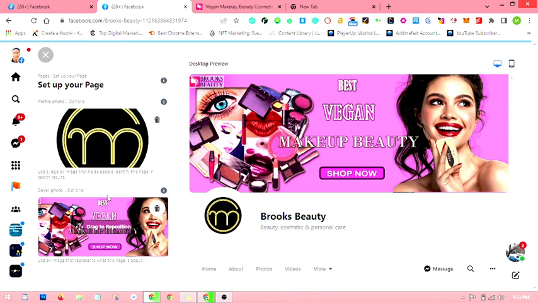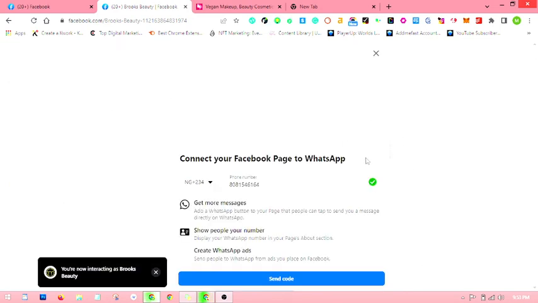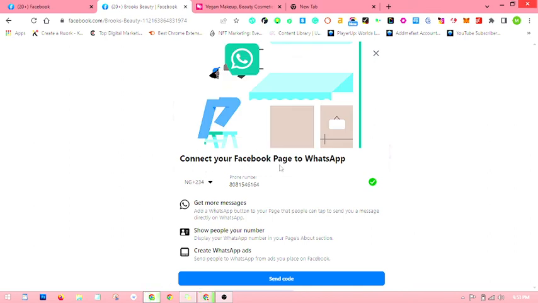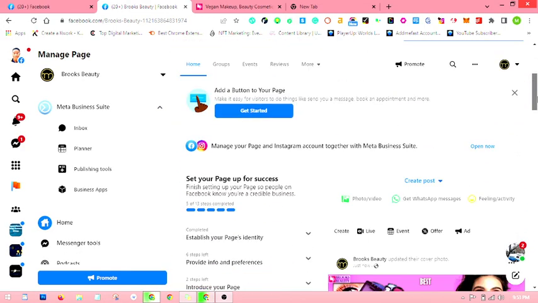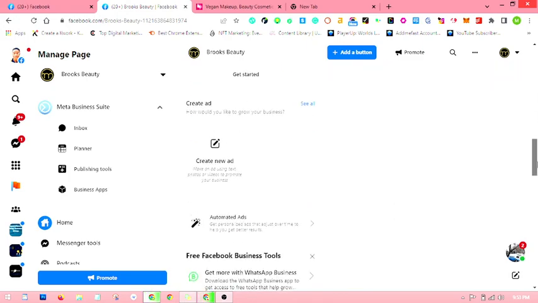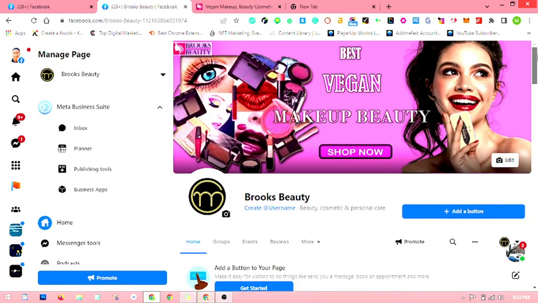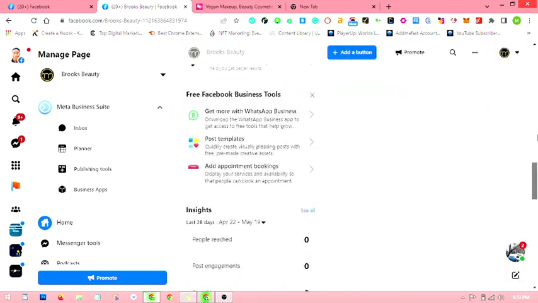I've clicked on save. Wow, this is pretty cool. Now the next, okay, it is asking for my WhatsApp. I don't need to add my WhatsApp for now. I can add it later. So I'll just click start right here and I'll click leave. I don't need that for now. So can you see? Our page has been created. So that is that.